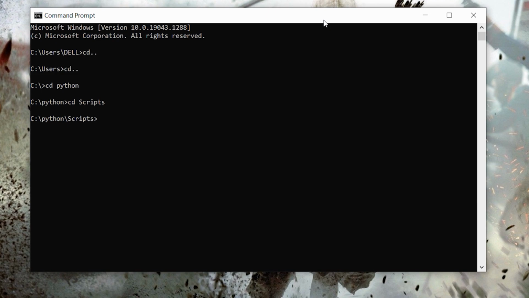So what is basically pip? Pip is the standard package manager for the Python. It allows you to install and manage additional packages that are not part of the Python's standard library.